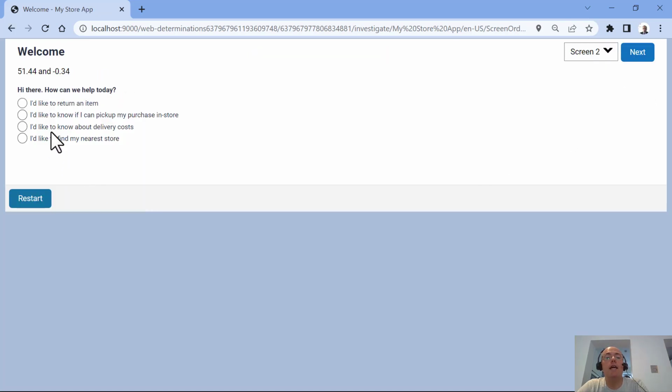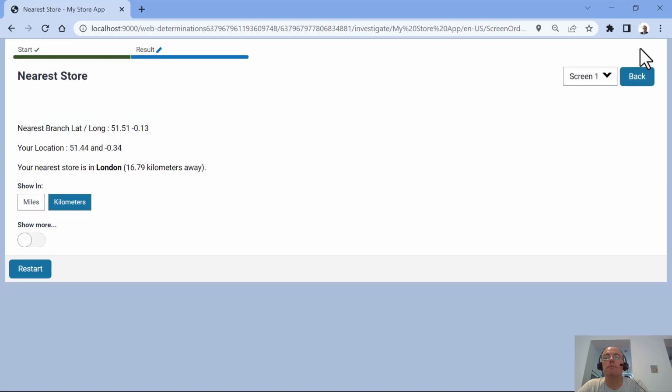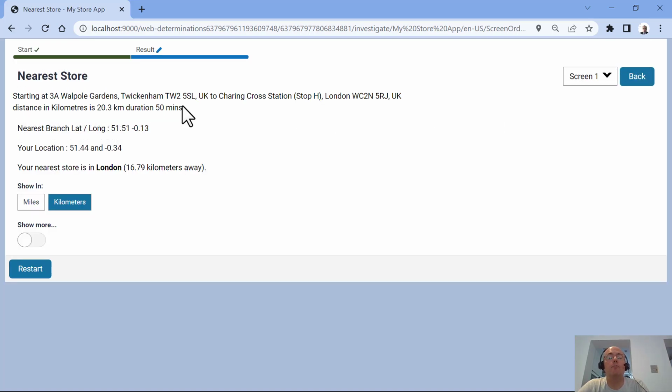So then I'll go to next, and I'll say I want to find the nearest branch. Now I know that I've captured my location, and there we go. It says this is the live response from Google. It says it's 20.3 kilometers and it takes 15 minutes. Compare that with the formula that says as the crow flies, it's 16.79 kilometers. So in real life, you may wish to use a real service to get you the details.